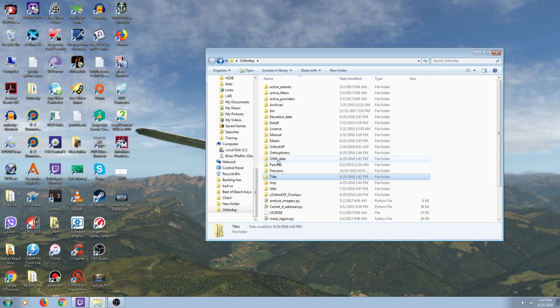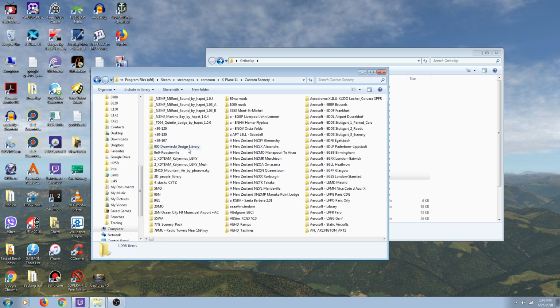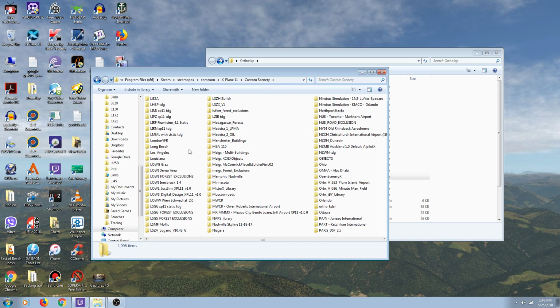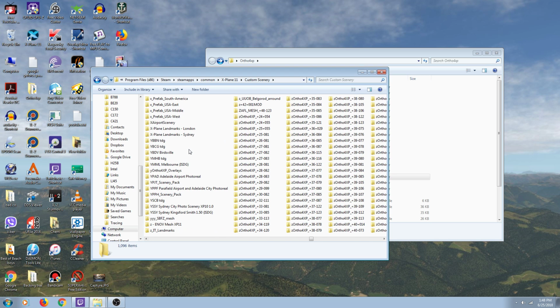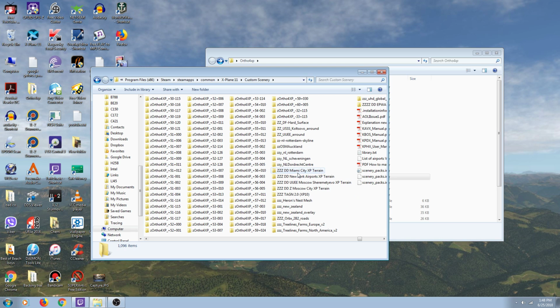What you do is, the first thing you do is you open up your X-Plane 11. Go to Custom Scenery. And I'll show you here. This is all my custom sceneries. I got a million of them. And you see here, these are all my Ortho4xps. That's how many I have. I have a gazillion of them.